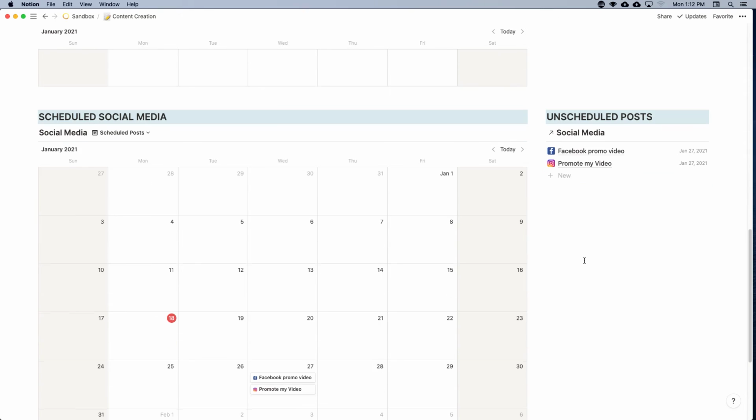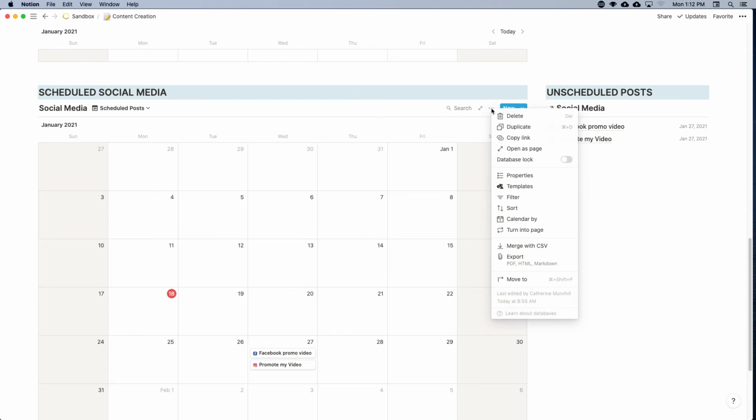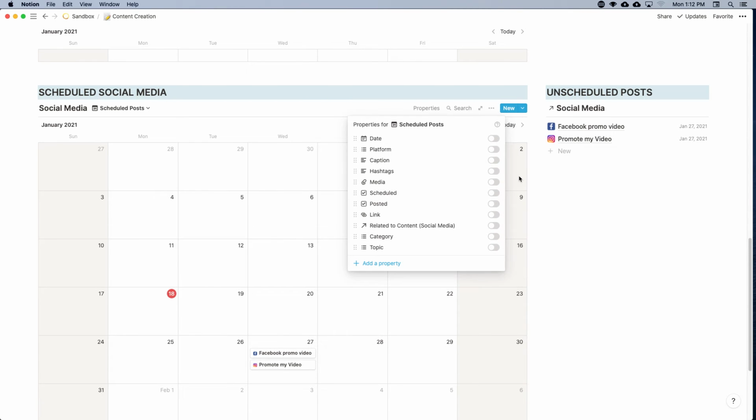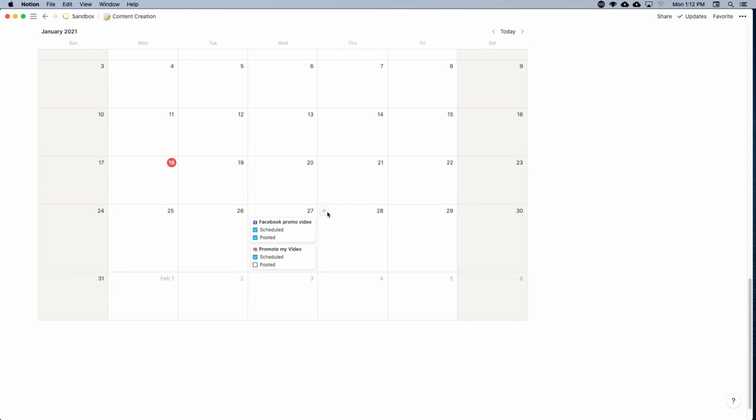The other thing you can do is change some of the properties. So for example, if you go over to these little dots and you click on properties, you can actually decide to show more information in this calendar. For example, if you want to have your schedules and posts on your calendar, it gives you a really quick way that you could see which ones are scheduled already. And if it is posted, you could just check that off and see that at a glance.